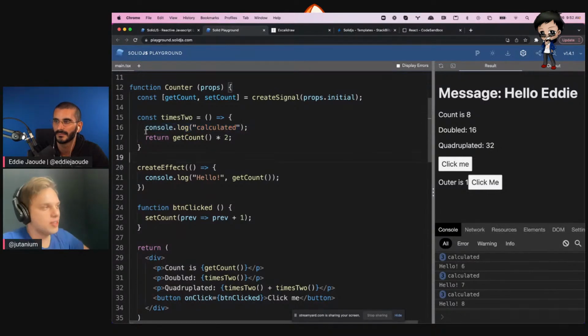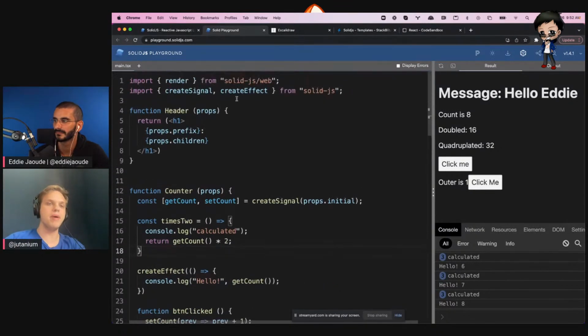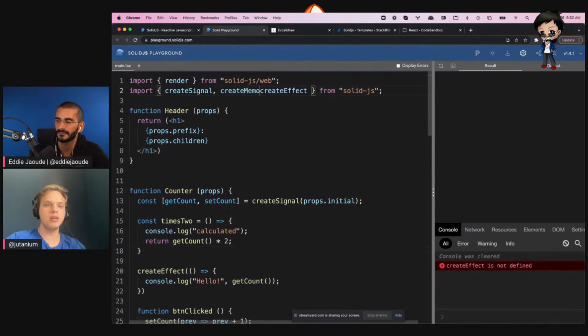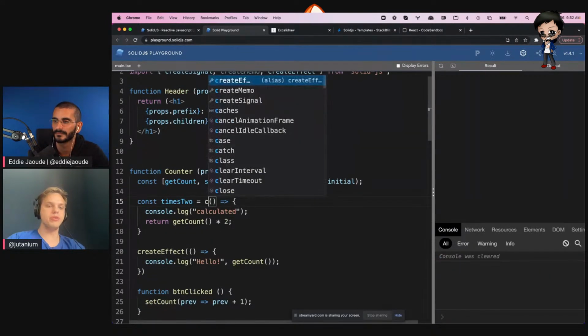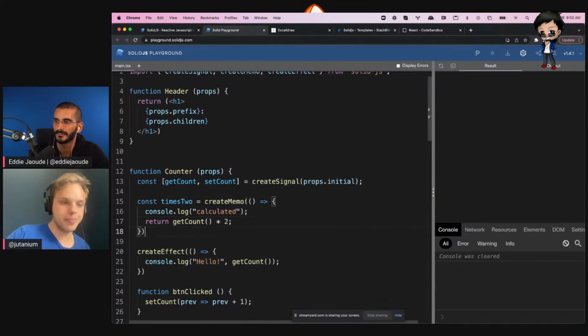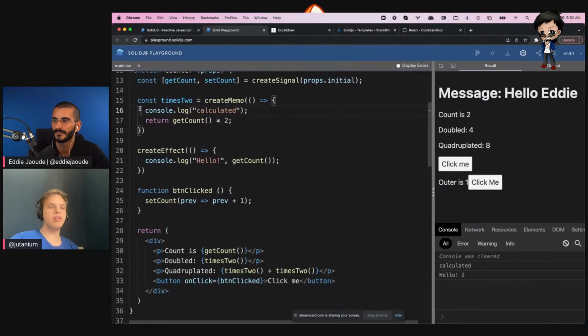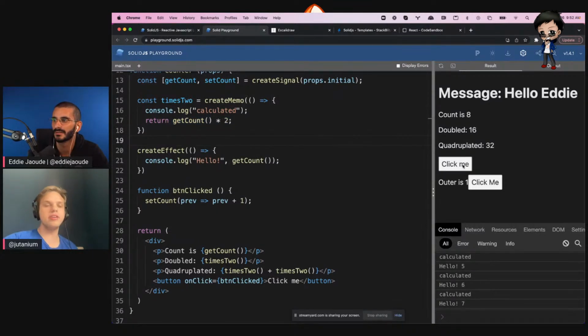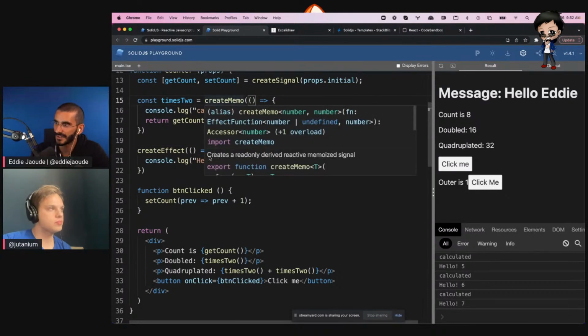So this is a silly example, but you can imagine a lot of derived state is expensive. It could be calling another library, it could be looking at the DOM. So we can use what's called a memo. So I'm going to import create memo. All we do is wrap our function in create memo, and now it will only rerun this code when get count actually changes. So now we only see calculated once. And do you want to clear that and just start again so it's easier for people to see?